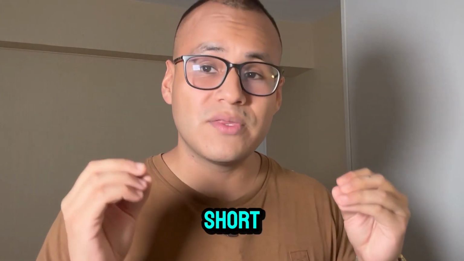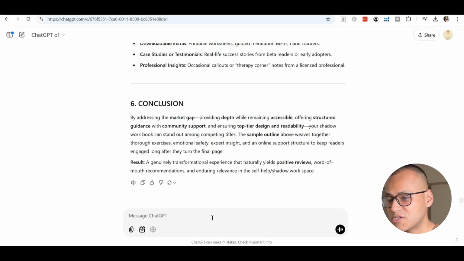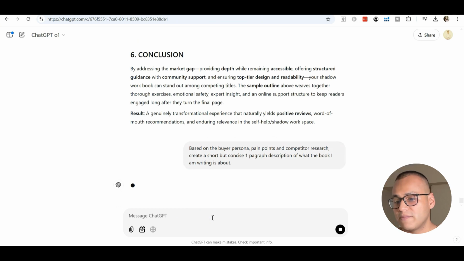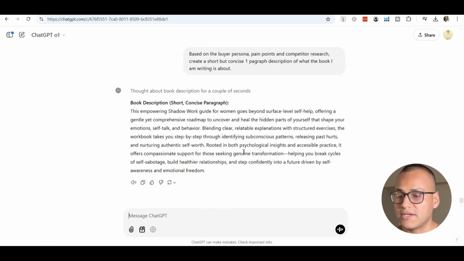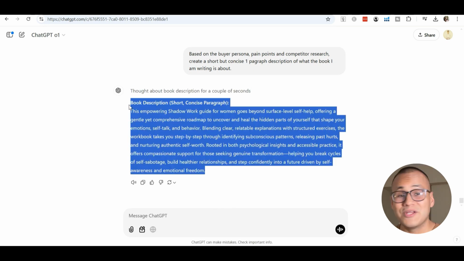Okay, now we're gonna take these three things: buyer persona, pain points, and competitor analysis, to create a short description of what this book is about. Just simply gonna paste this prompt here: based on buyer persona, pain points, and research, create a short but concise one paragraph description of what the book I'm writing is about. Here we have it. I think it's a pretty nice description, and we're gonna use this to create the outline.